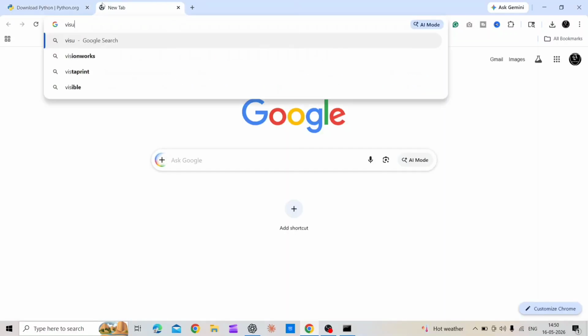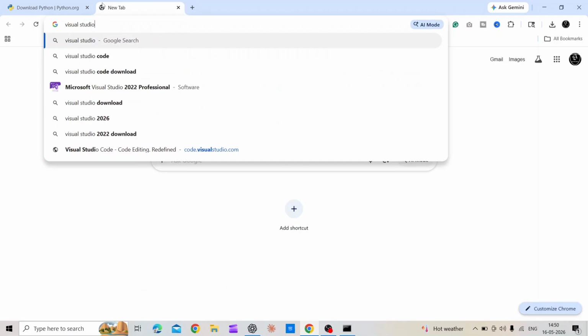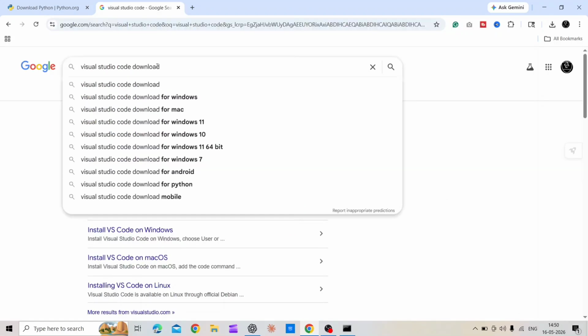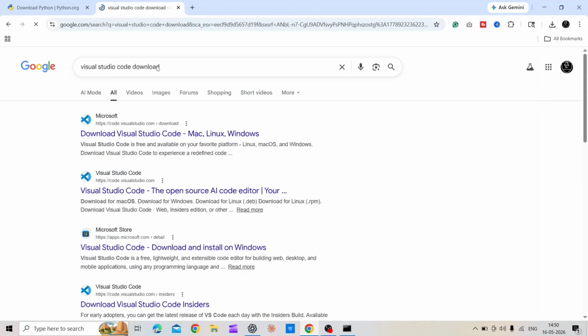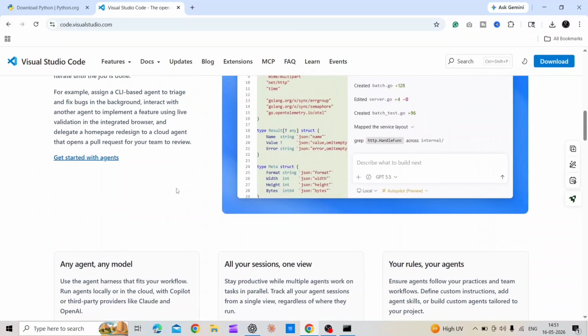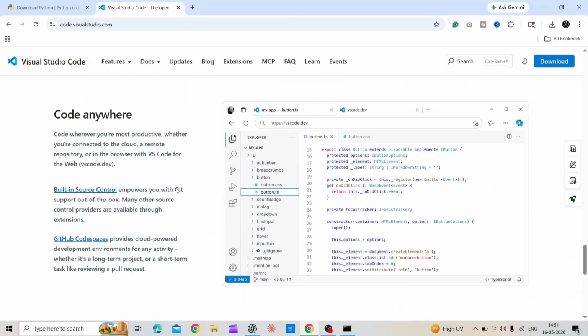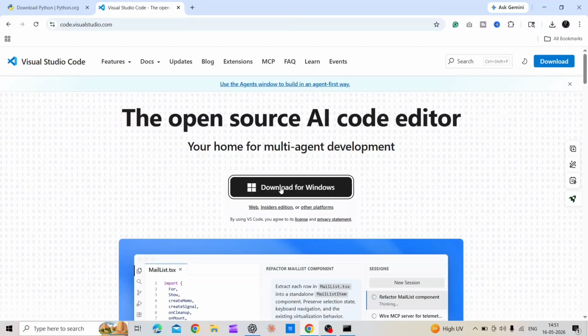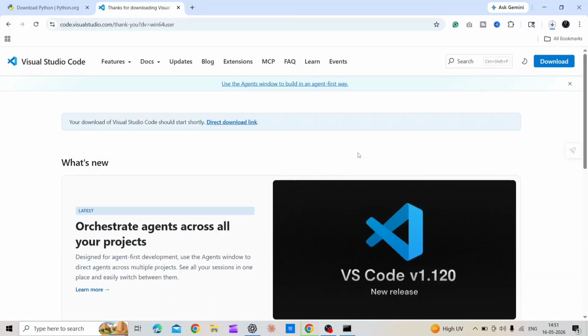Let's install Visual Studio Code. Search for Visual Studio Code downloader. And we have two options. Official website. This is how the website looks. Click on download for Windows. Our file is downloading. Let's open it.